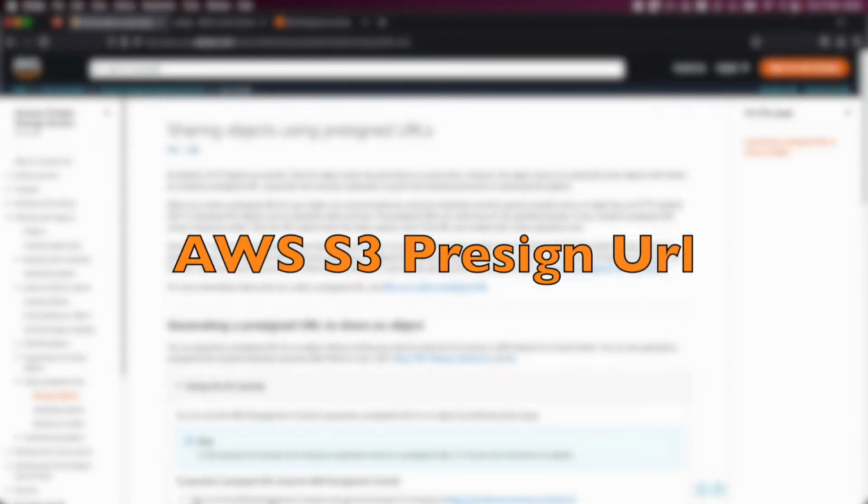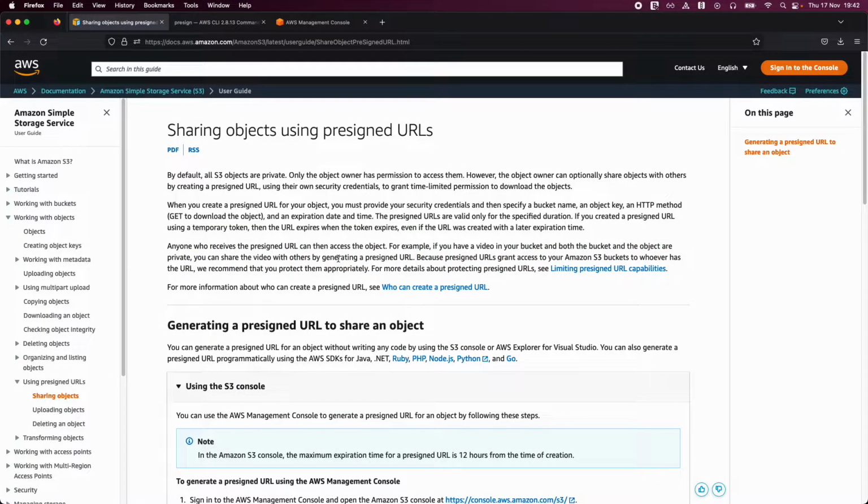Hey, welcome back, guys. Today we will be discussing the S3 Presigned URL, which will provide temporary access to your objects in your S3 bucket. So here's the AWS documentation on S3 Presigned URLs. It pretty much explains the same thing that I just said.